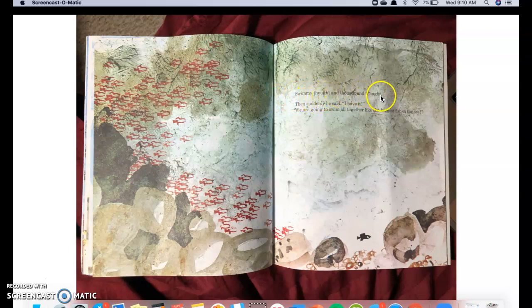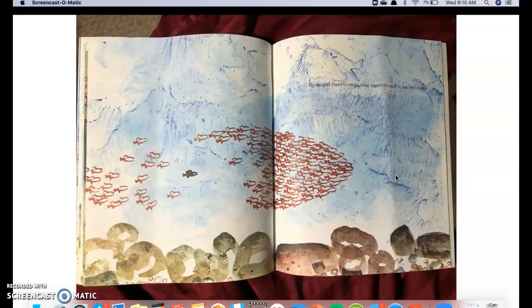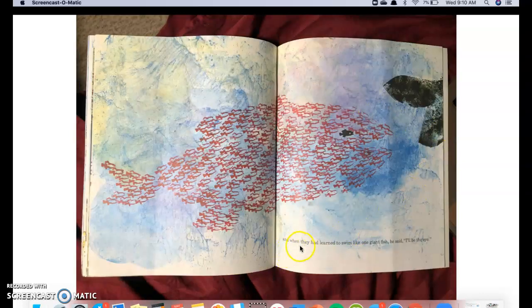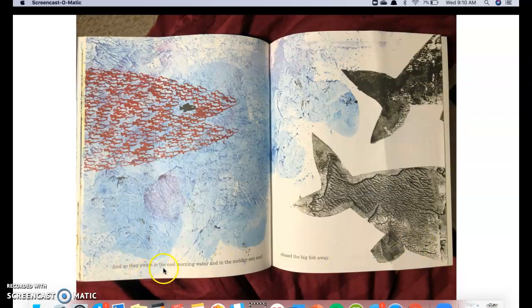Swimmy thought and thought and thought. Then suddenly he said, I have it. We are going to swim all together like the biggest fish in the sea. He taught them to swim close together, each in their own place. And when they had learned to swim like one giant fish, he said, I'll be the eye. And so they swam in the cool morning water and in the midday sun and chased the big fish away.